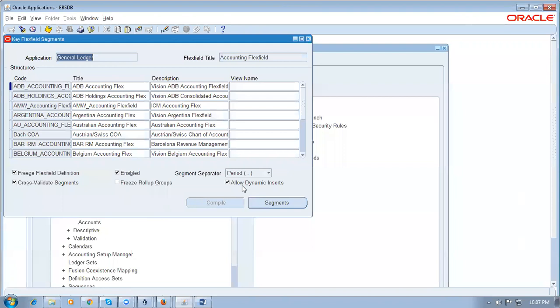Actually, the same feature is available here also. Whenever you are transacting on any new account, that gets inserted into the code combination ID table. If there is no entry in the code combination table, this tick mark will automatically make an insertion, and then it becomes a valid one. So the same feature is available in Fusion also.